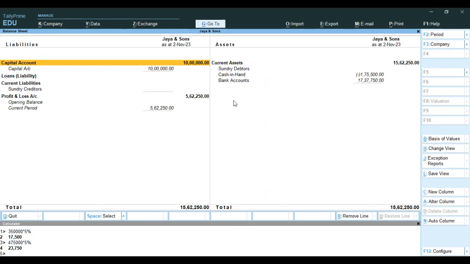Alt F1. Okay, the current year profit has automatically shifted to the balance sheet. The capital is 10 lakh rupees, and the opening balance is profit and loss. The period balance is profit and loss. Net profit is 5,62,250.